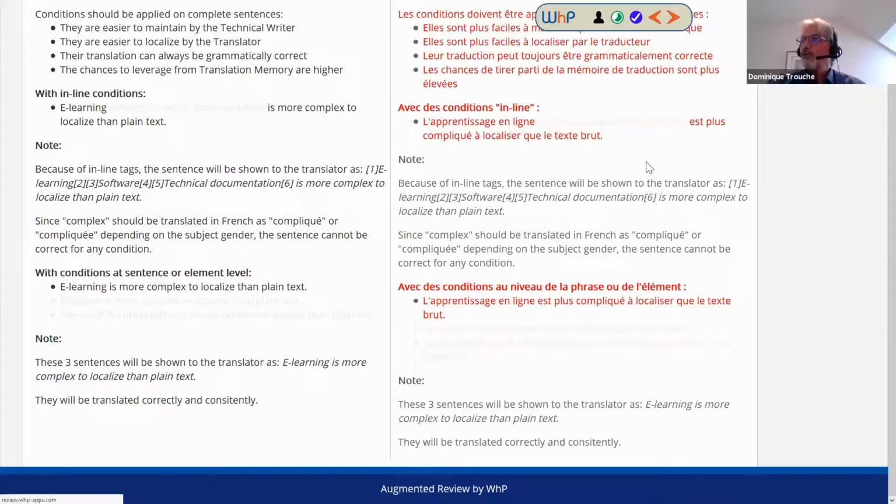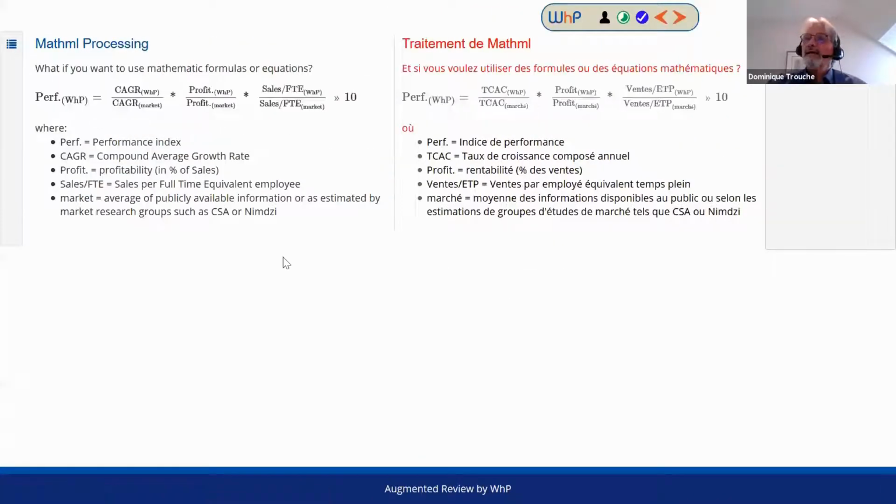Something else we see more and more often is people using MathML. MathML used to be a specialization, and now it's embedded in DITA. So you can see, for instance, this is the MathML structure, and it's working exactly the same way. Just like you see images, you can see MathML formulas in the content.